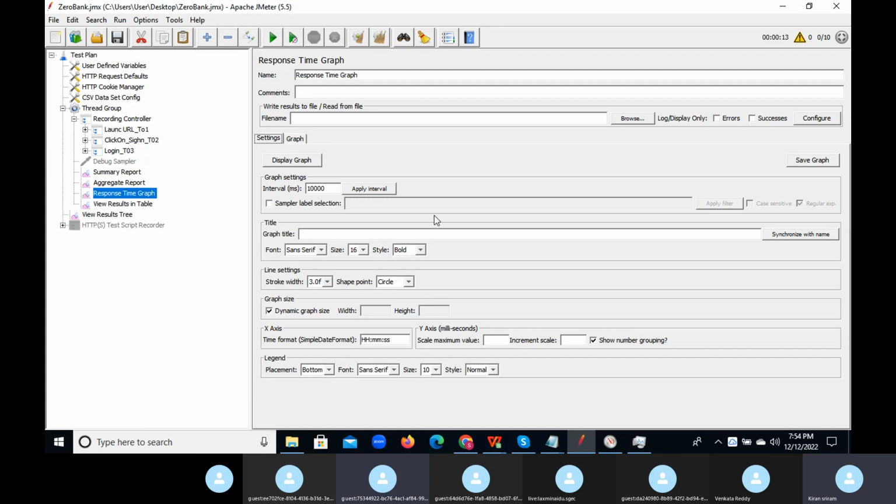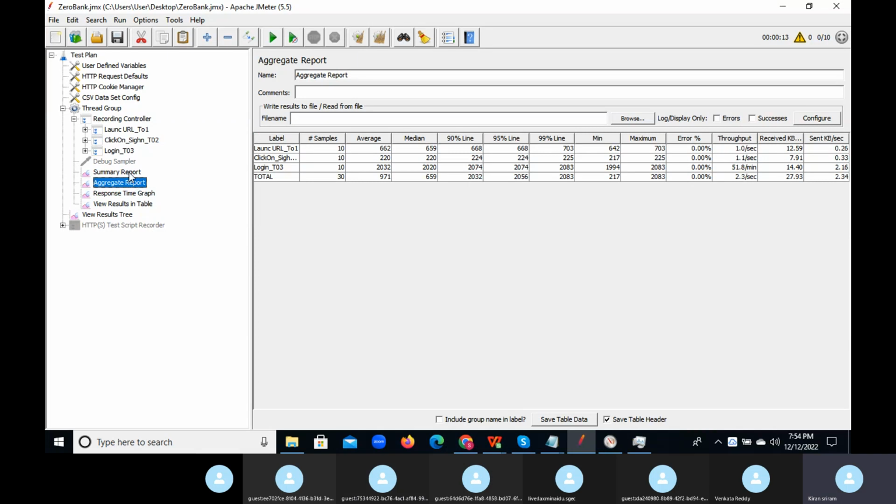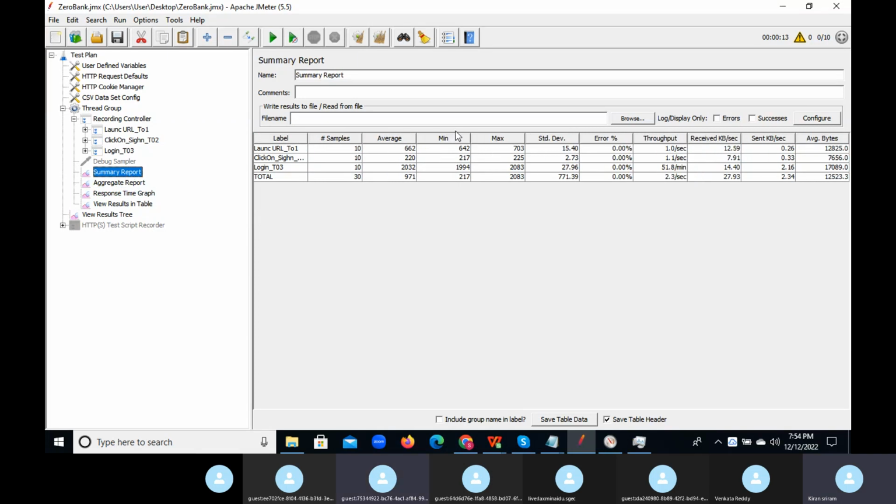We have all these settings, and depending on these settings we can do it. Okay, and we can see the aggregate report. So in the results you are able to see the milliseconds it will calculate for this. So launch is now 662. See, your test is completed.